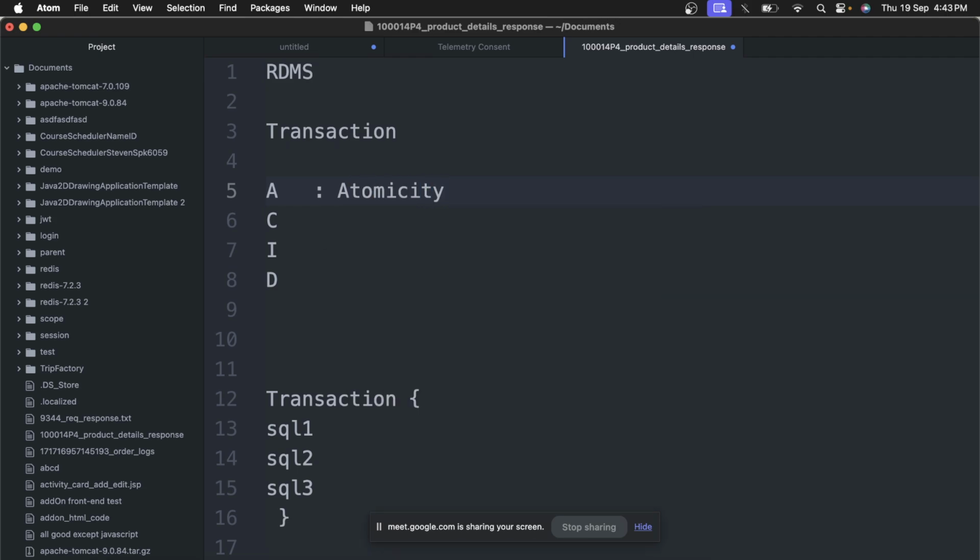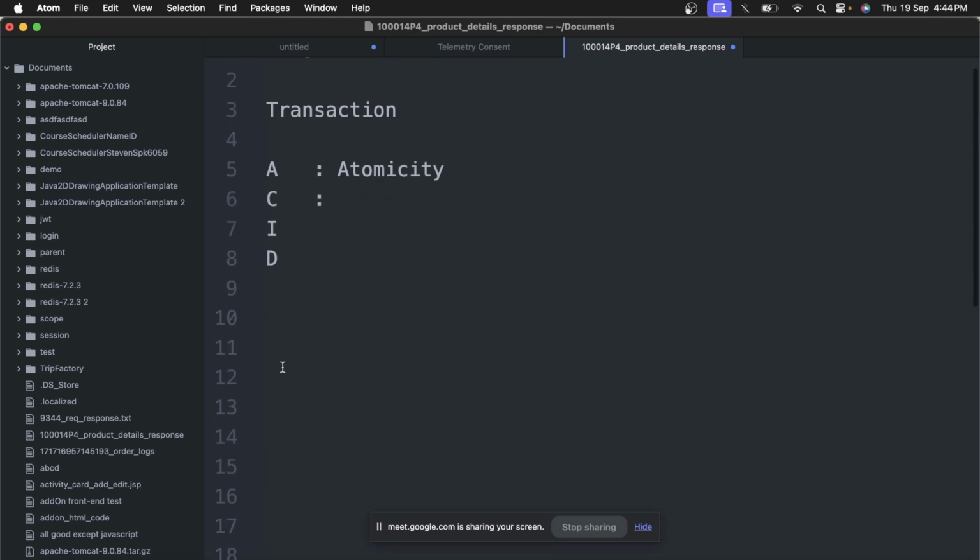Atomicity. Now what about consistency? See, when we talk about consistency, a lot of people don't get it. The theoretical part says consistency ensures that a transaction brings a database from a consistent state to another consistent state, right? But again, this statement, while it's true, does not make sense. It does not elaborate what a consistent state is and how we achieve it. So what does it mean by a consistent state?